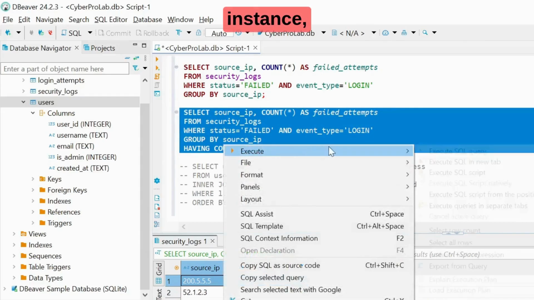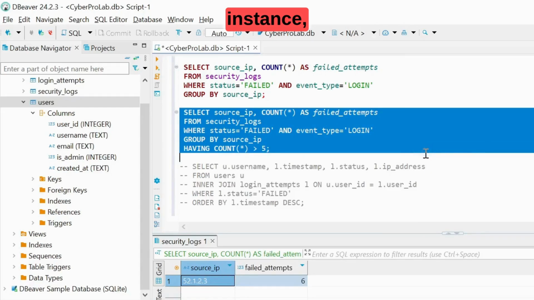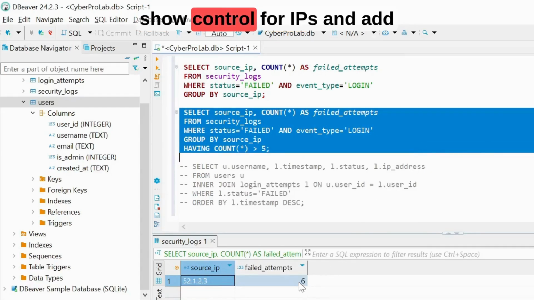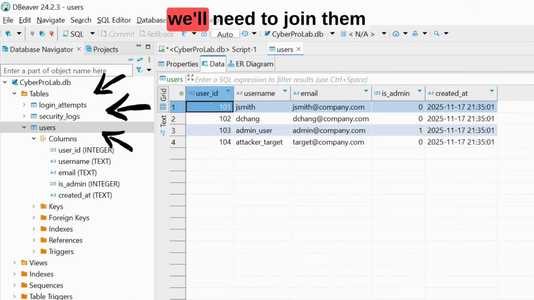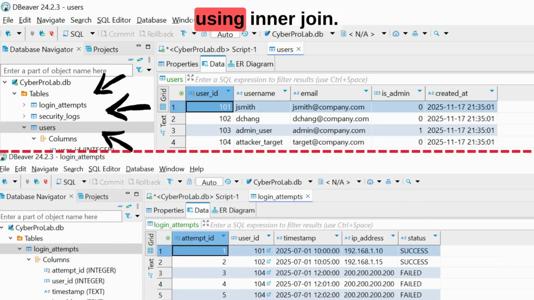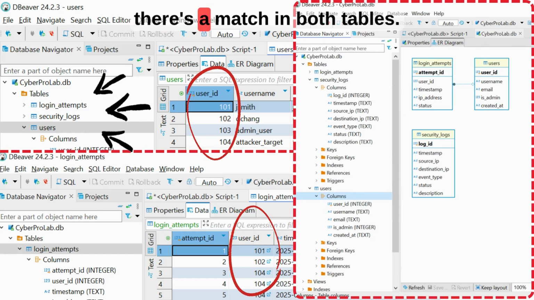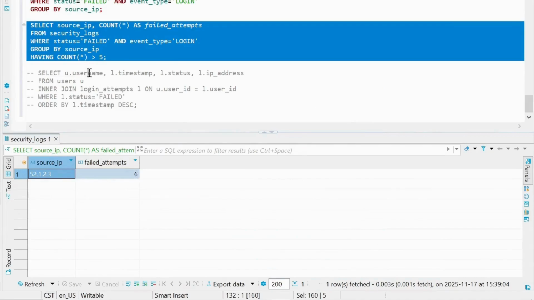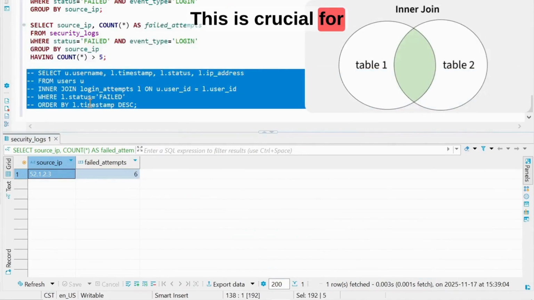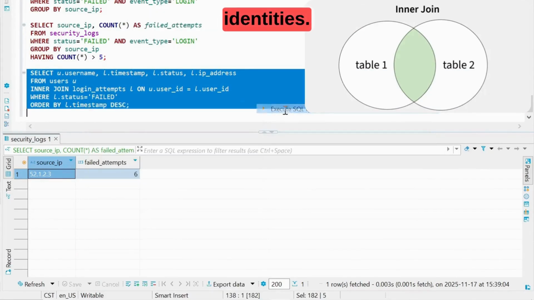Real-world security data is often spread across multiple tables. For instance, a users table and a login attempts table. We'll need to join them using INNER JOIN. The inner join returns rows when there's a match in both tables. This is crucial for correlating events to actual user identities.